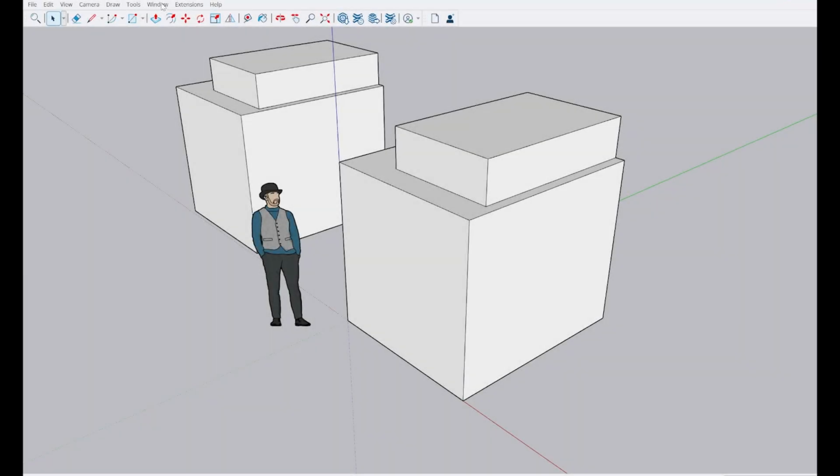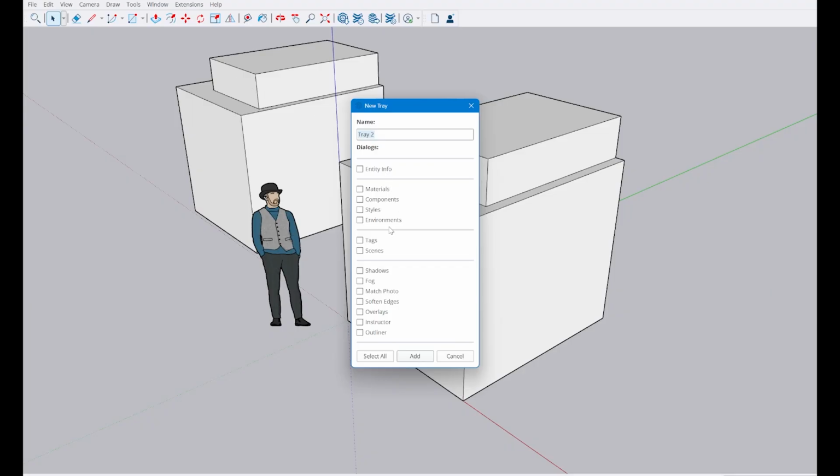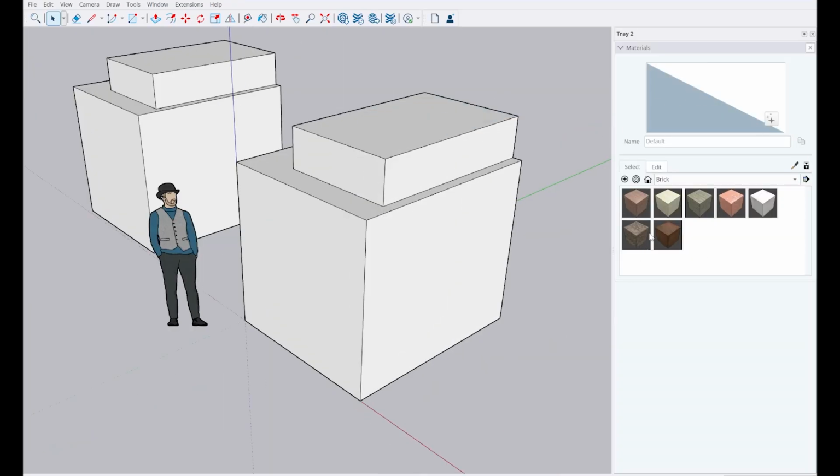To add color or texture, we open the Materials panel in the tray. If you do not have this tray, we can go to Window, New Tray, and we select on the Materials checkbox. Finally, we click on Add, and then we'll see the Materials tray.